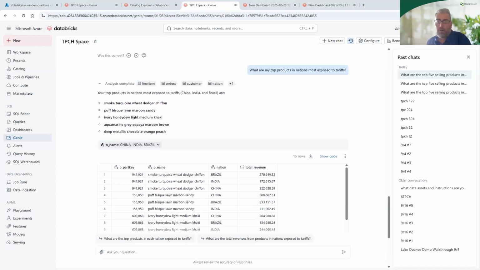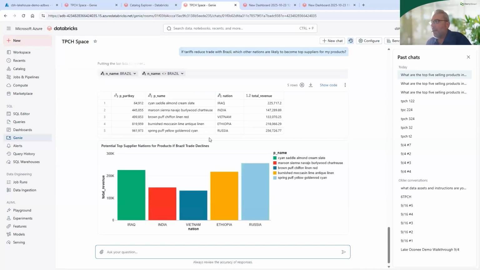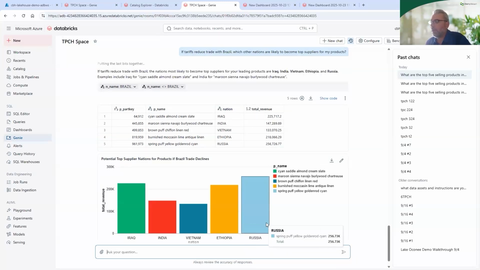So I can go a step further with it. If tariffs reduce trade in Brazil, what nations are likely to become my top suppliers? It's thinking a little bit longer here, but as you can see, it will come back and list out the other nations that are likely to become my top suppliers. So, just kind of scratching the surface here on what the capabilities look like.